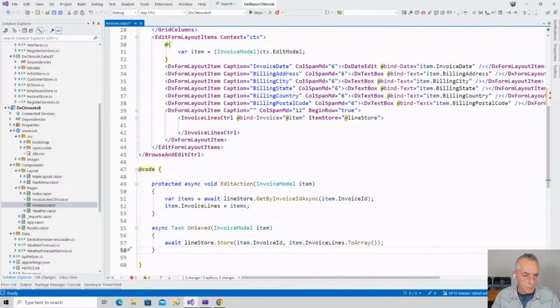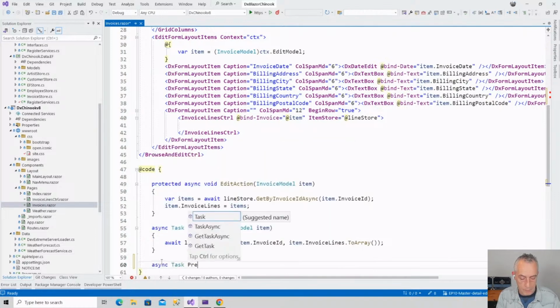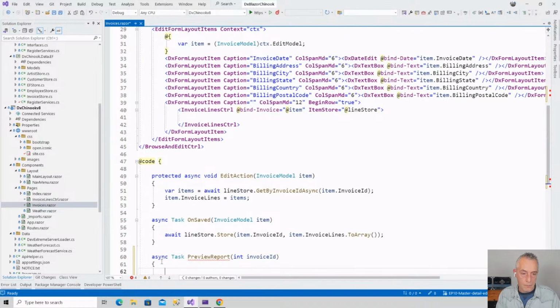So here I will do that preview thing. Let me see. All right, so here we get the invoice ID, and now we will need to get that model.